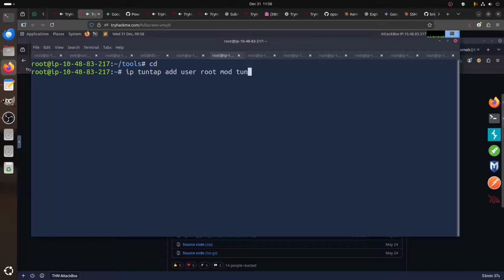I think I did already add this one. Let's see, Ligolo. Yeah, we already added it. I already did that one before because I redid this machine. So it's fine. That's the first command usually you can do, and then ip link set ligolo up. I think it's already up.